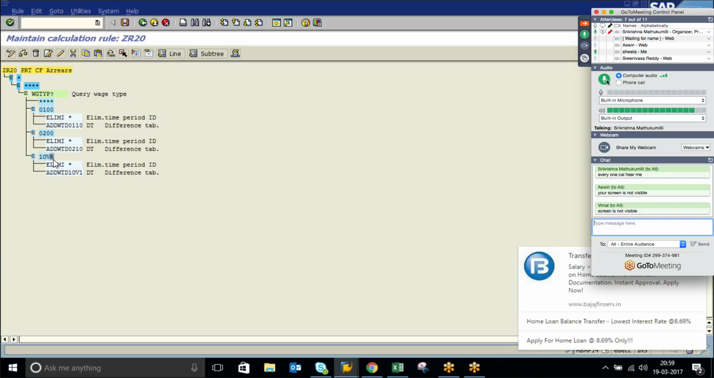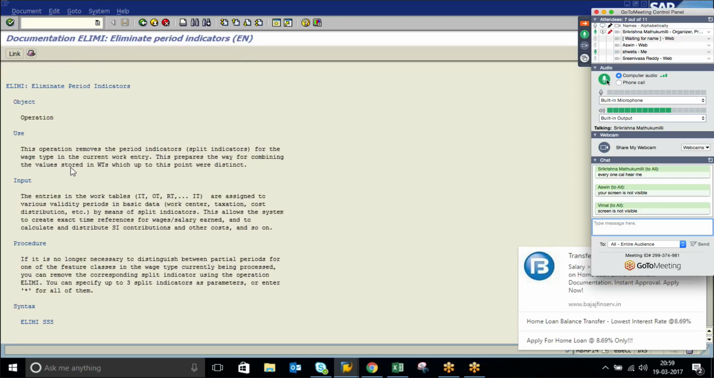So before I take the amount from here, I will eliminate all the splits, all the time periods. You can go to the documentation to see why ELIMI is used. The eliminate indicator is used to remove the split indicators. This will work when we discussed the splits.